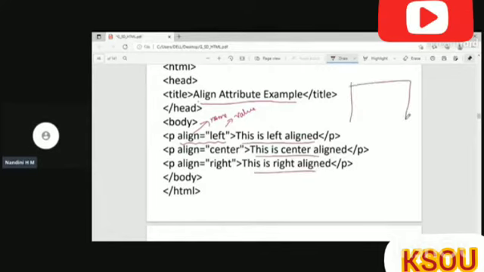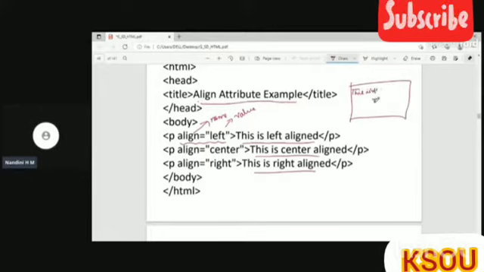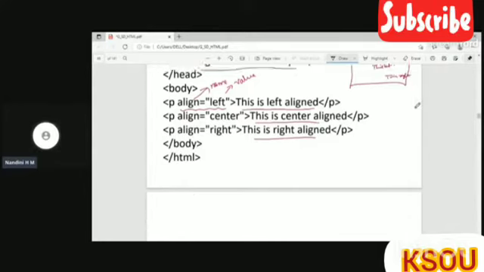So suppose this is your web page. The first text will be left aligned, the second one will be in the center, and the third one will be towards the right. Like this, the content will appear on the web page.